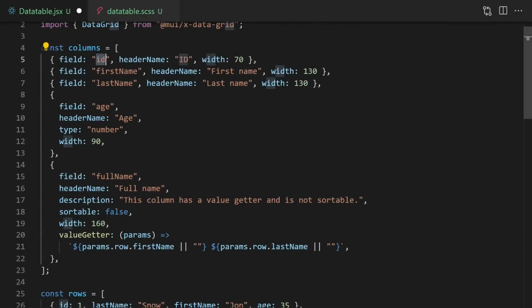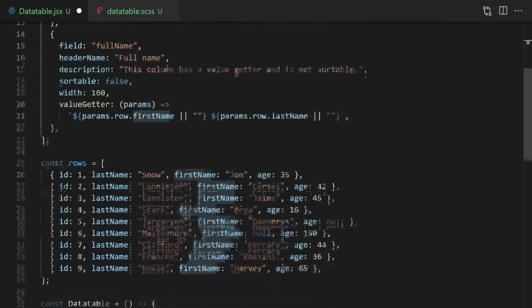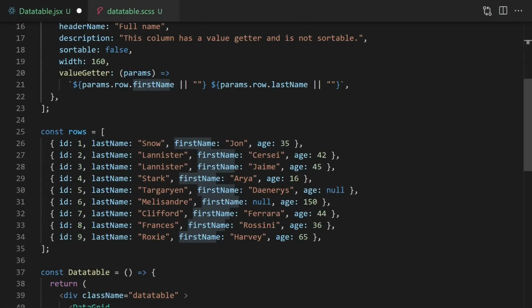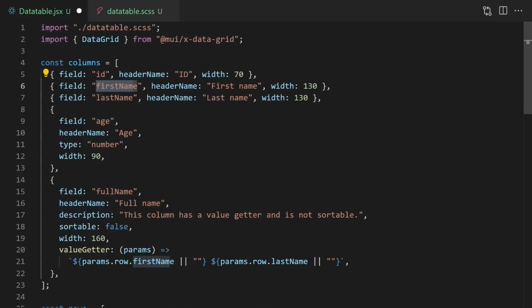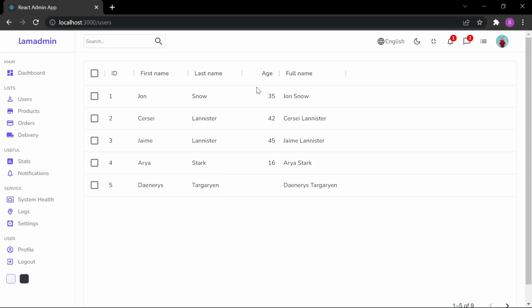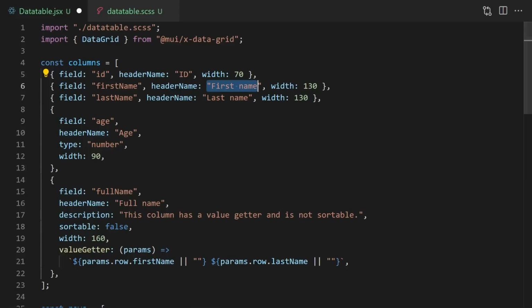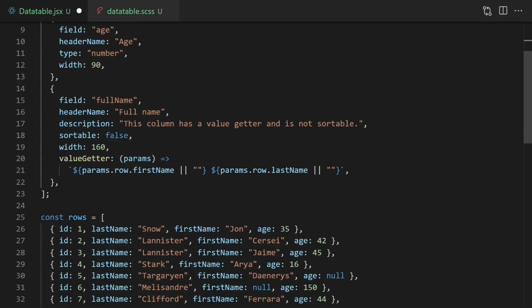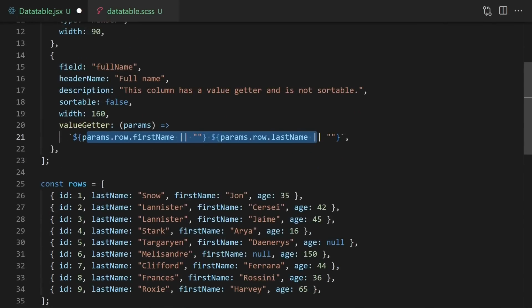Exactly the same thing for the others: field first name, and the header name will be first name, and it's here, and its width. And as you can see, you can combine any properties inside your rows. You can do this using value getter.